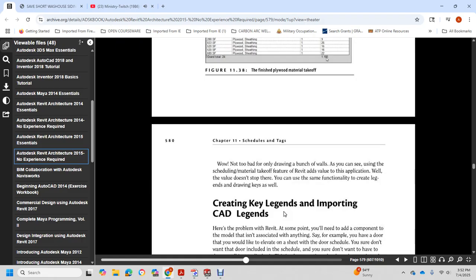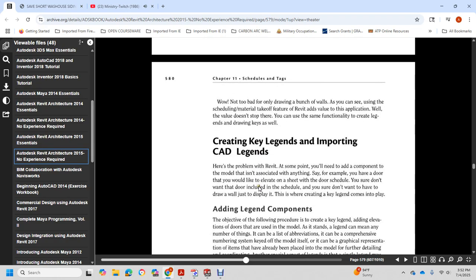Wow, not too bad, compared to drawing a bunch of walls. You can see that using the schedule material takeoff of the material in Revit adds value. But the value doesn't stop there. You can do the same with the function for creating legends, drawing keys as well. Creating key legends and important CAD legends.